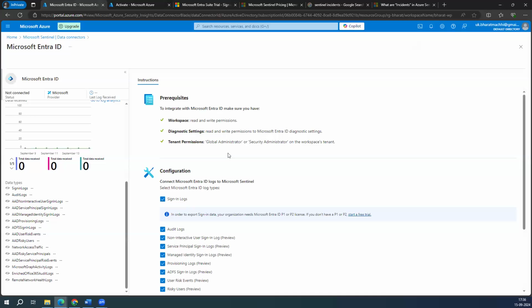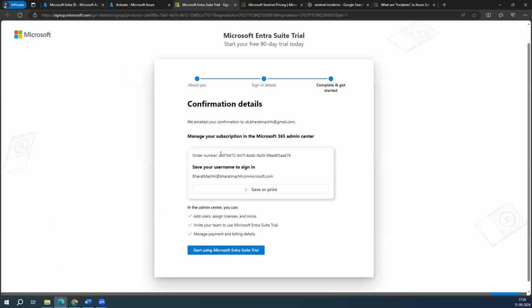See, there is one requirement. If you want to add these logs from Entra ID, you must have P1 or P2 license enabled with your account. Means if you are working with a company, they have already purchased this Entra ID P1 or P2 license, right? If I don't have that P1 or P2 license, I am starting it as a free trial, right? Okay. So I have taken a P1 license for free trial, right?